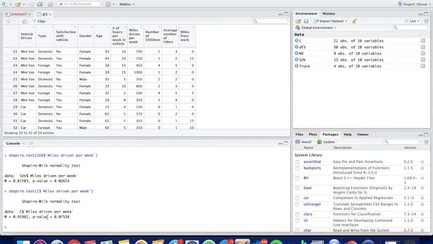The null hypothesis in the Shapiro test would be that this variable that I have here is normally distributed. So if my p-value is less than 0.05, supposing I'm at the 5% significance level, I would have enough grounds for me to reject my null hypothesis and accept the alternate hypothesis that the miles driven per week by cars is not normally distributed. In this case, it is more than 0.05, but let me give you another example.